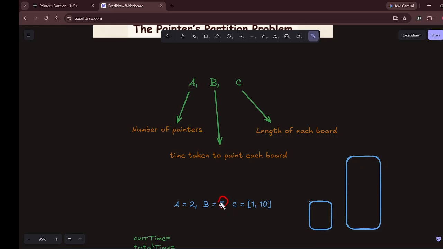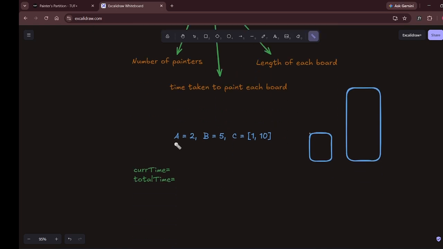Then B means the time taken to paint each unit length of the board. For example, we have the board which has 1 unit length, so the time taken to paint that board is going to be 5 into 1, that's 5. Then the second board which has unit length of 10, so the time taken to paint the second board is going to be 5 into 10, that's 50. And the total number of painters which we have been given is 2.